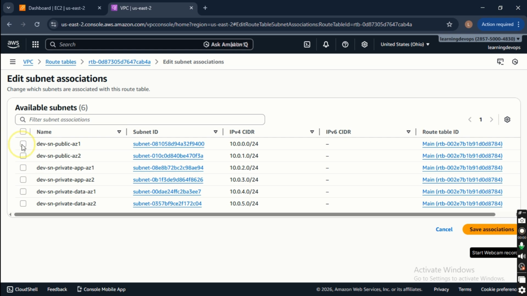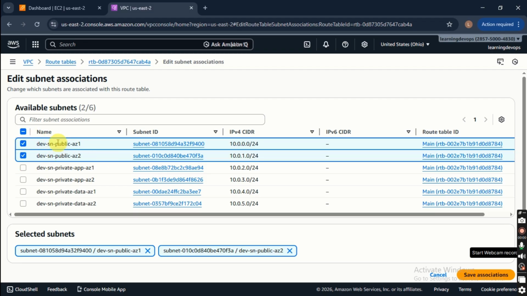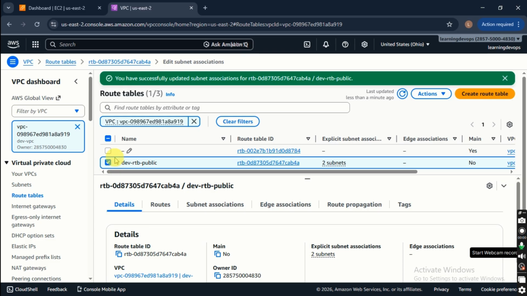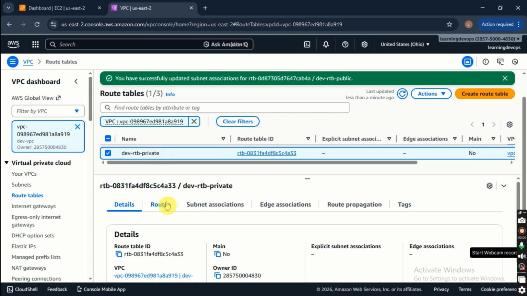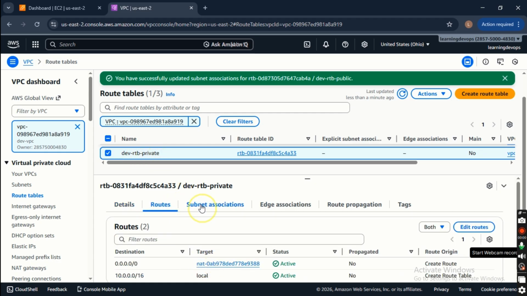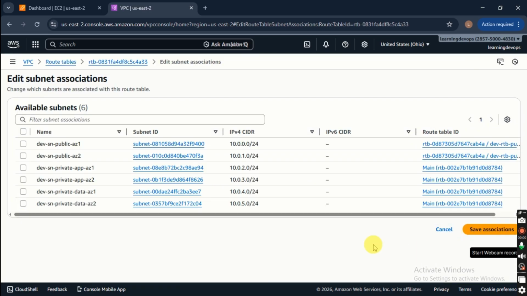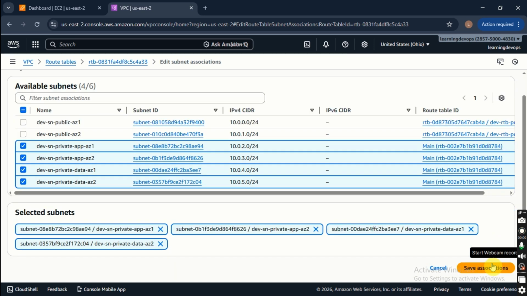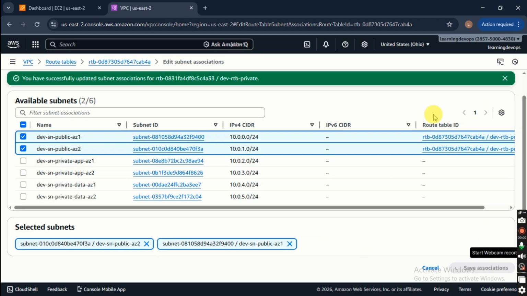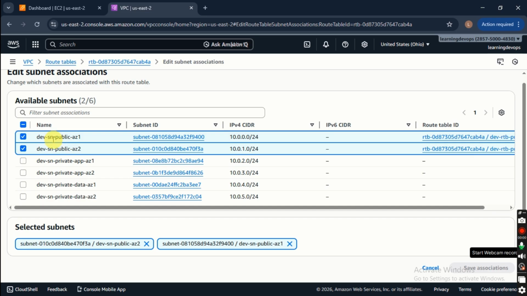So for the public subnet, we just click on these two public subnets, because it's these two subnets that would have access directly to the internet via the internet gateway, and the remaining ones are going to go through the private route table. For the private one, we've already done the route, that is the NAT gateway. Click on subnet association, edit subnet association, and then click on these. Even though this is application data, they are all private. So we save association. So now we have two public subnets and four private subnets.